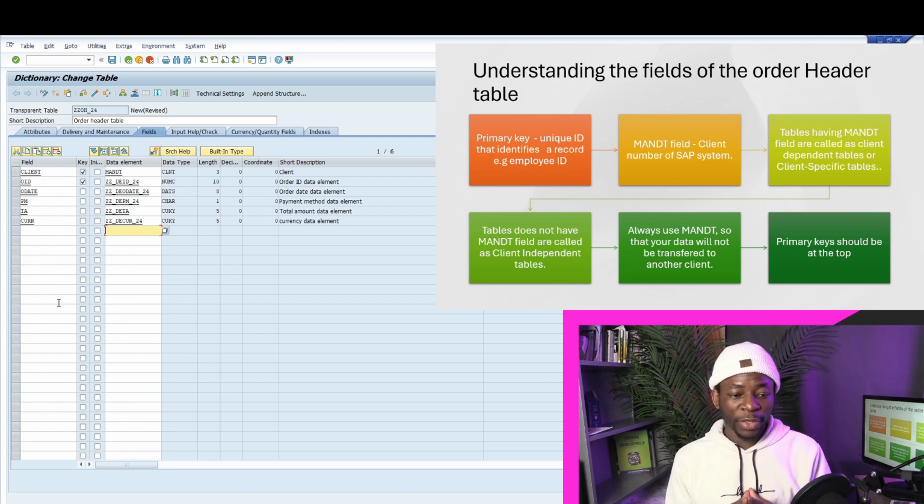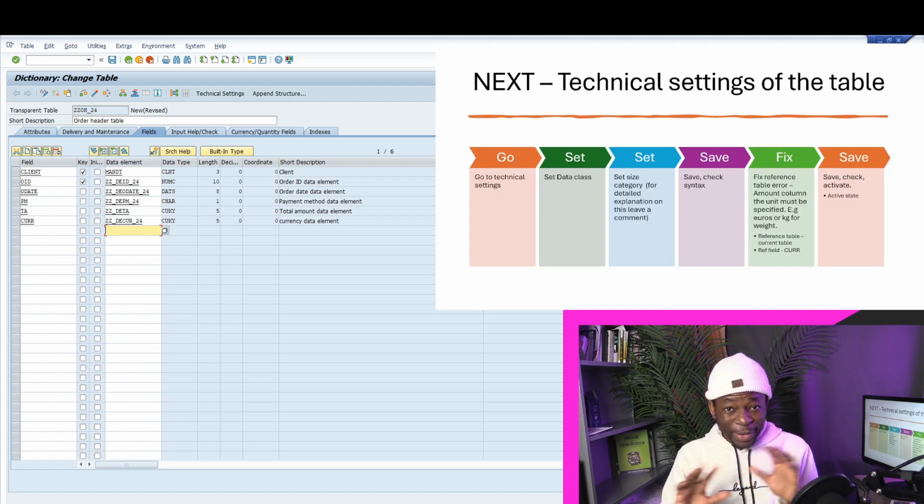Then secondly, we have the MANDT field. That's the first field for the client ID. So this is the client number of the SAP system. So tables that do not have the MANDT field are called client independent tables. So always use the MANDT, so that your data will not be transferred to another client. Okay, now wait, we are not yet done.